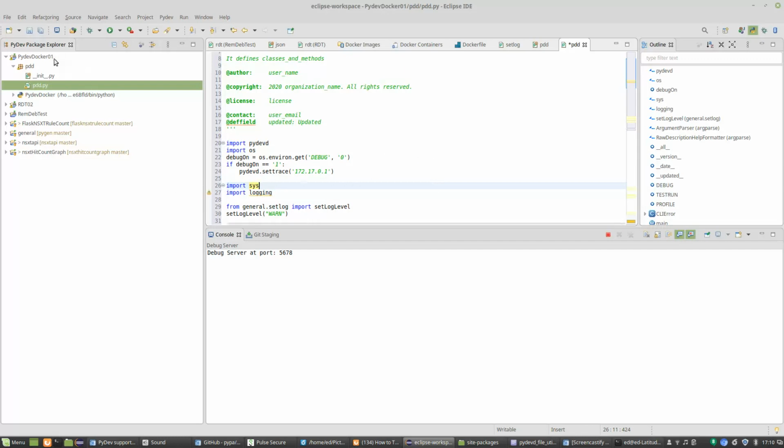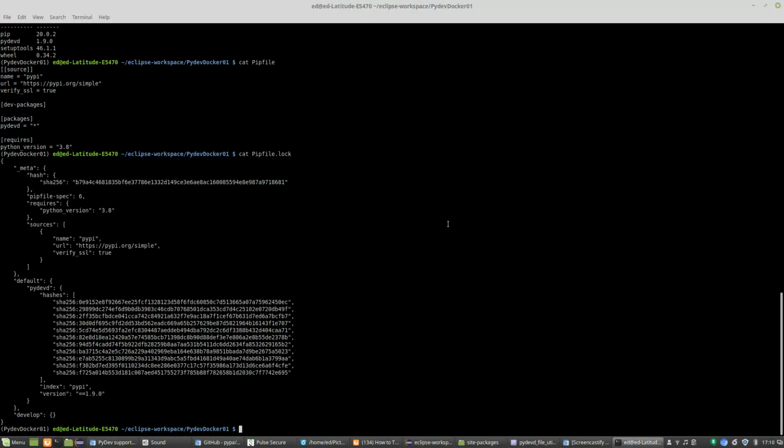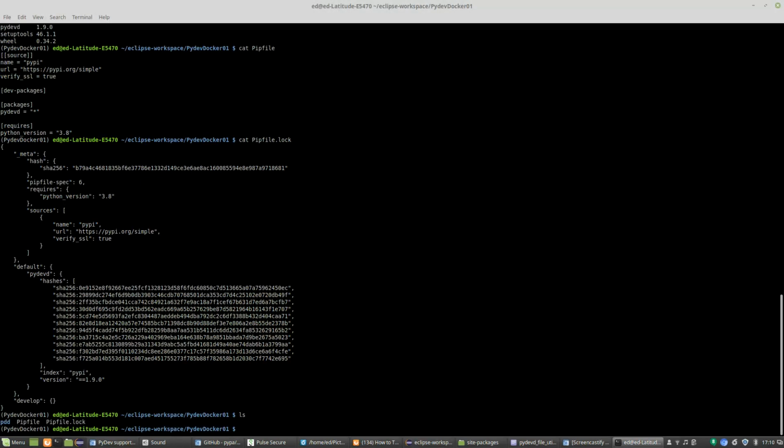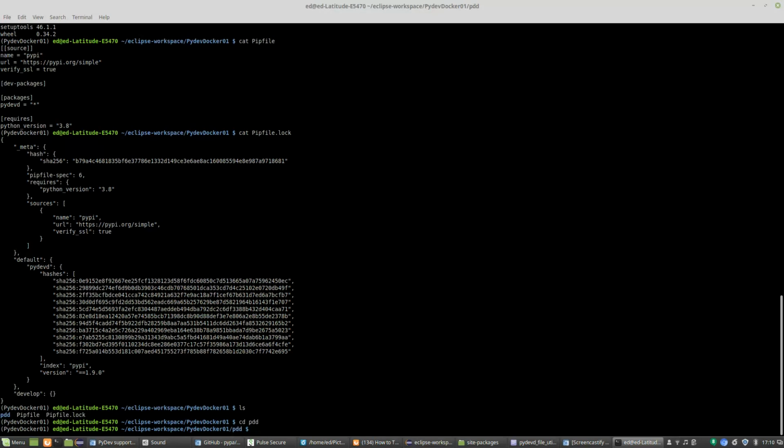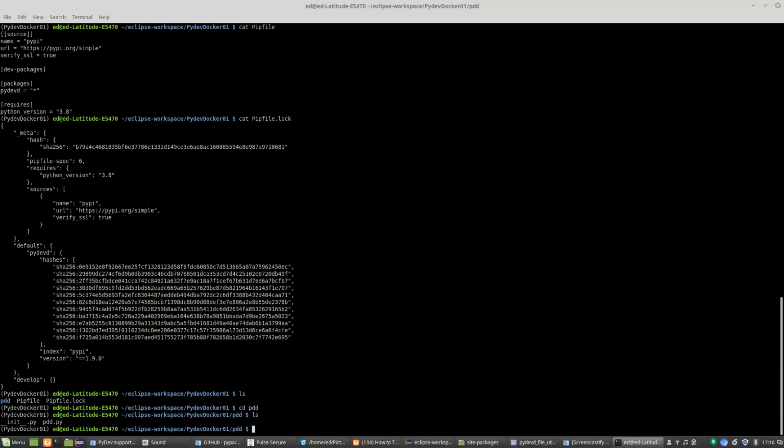So let's save that. And just to give you an idea of a very simple execution of this particular script, which is pdd.py, let's go into our terminal. So we'll go into pdd, our package. Here we have our pdd.py. We should be able to type python pdd.py and --version. Let's see what happened here.